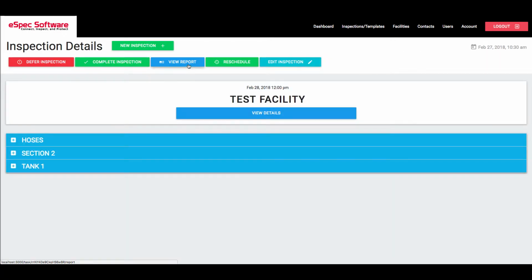We have a View Report button, which will allow us to view a PDF report of the inspection that we've just completed. We also have a Reschedule button. Obviously, if you have to reschedule this individual inspection for whatever reason, you can utilize this button to do so. And then we have the Edit Inspection button for the ability to edit this inspection if there's something we need to add or remove from it.